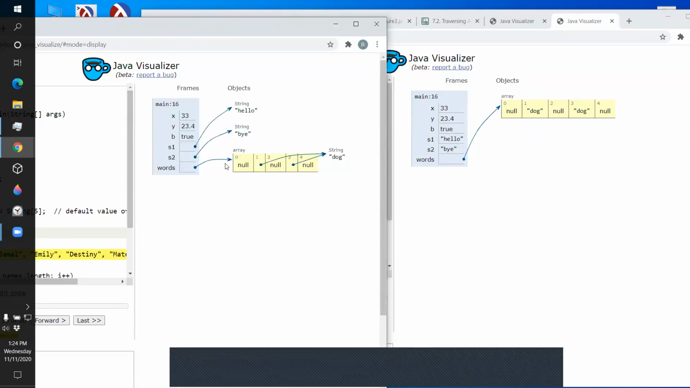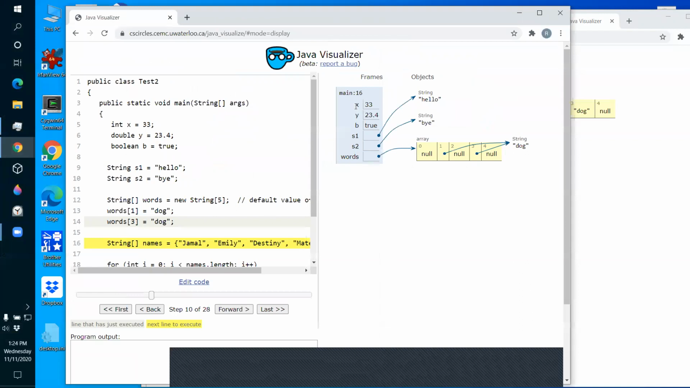Now, what's important is when you have an array of objects, it's actually an array of references to objects. An array of primitives is an array of those primitives, just like a primitive variable actually holds its value.